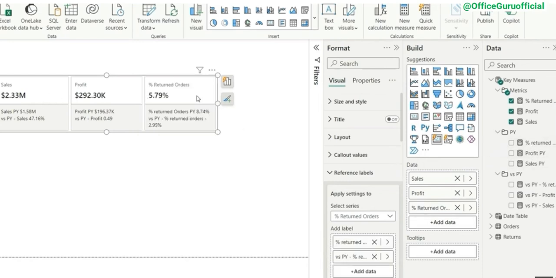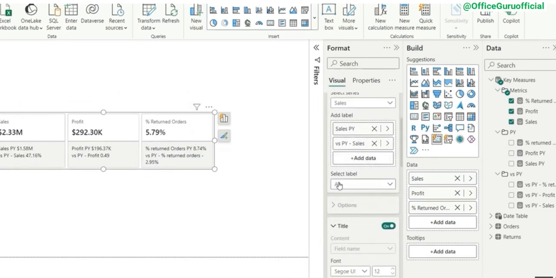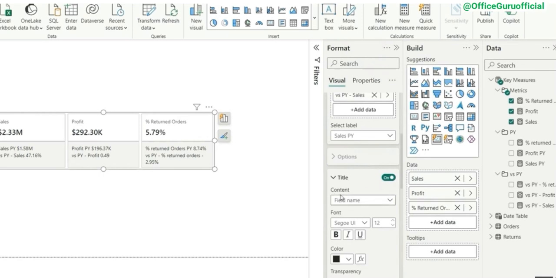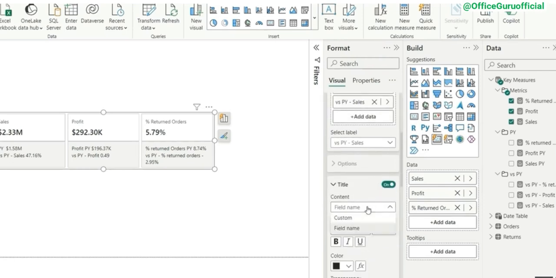Now let's do some formatting here. Let's go to the sales first. And in the select label, we want to first rename this sales PY to PY. So this title we can change. It's saying content field name. So we can select custom here and change this to PY and add some spaces. In the select label, we can change it to versus PY. And again, I will select custom and say we just want versus PY and some spaces. We can do the same thing for the other 2 measures.